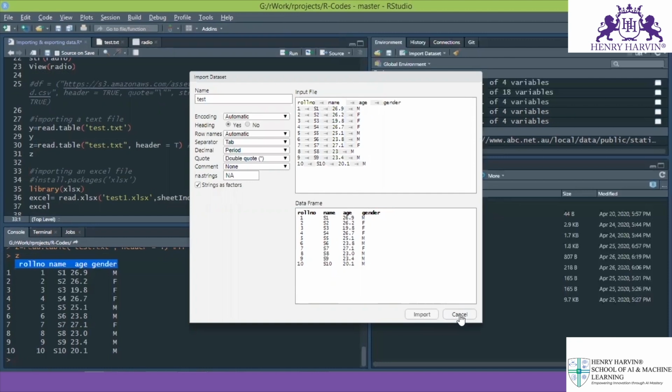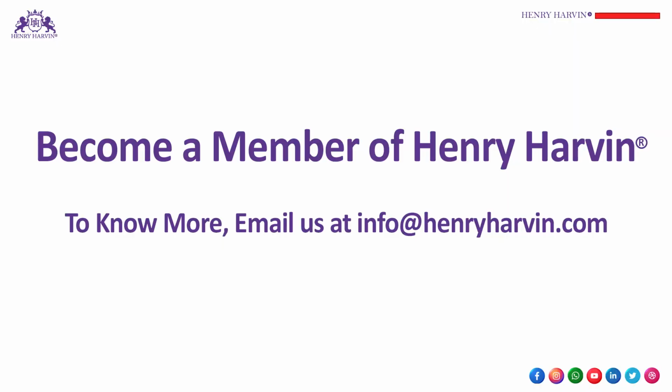Okay, so I have already imported the file. I am not doing it again. I am just showing it to you. You can keep Strings as factors checked, or you can remove it.